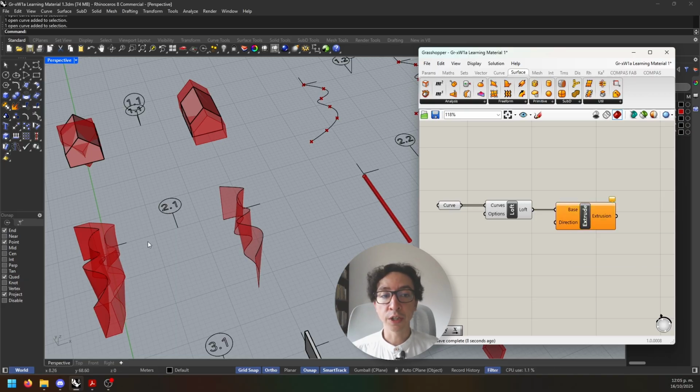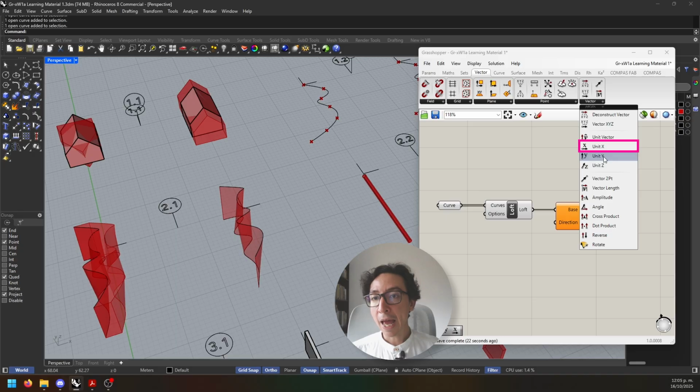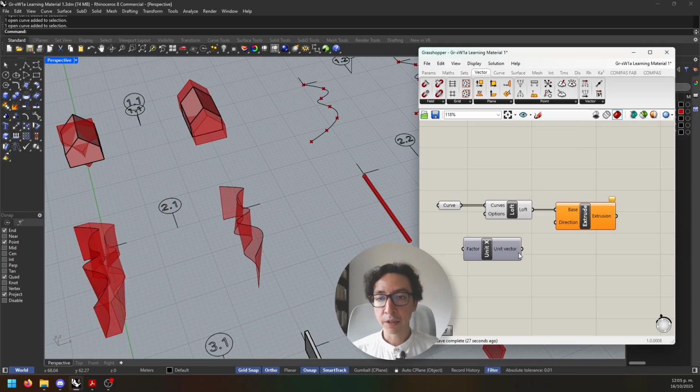For that, we just need to set that we want it extruded in the Y direction, because in the X direction, because this is the Y direction. So we go to Vector, and in Unit X we place it, connect it to Direction, and we can see that it's making the thickness.